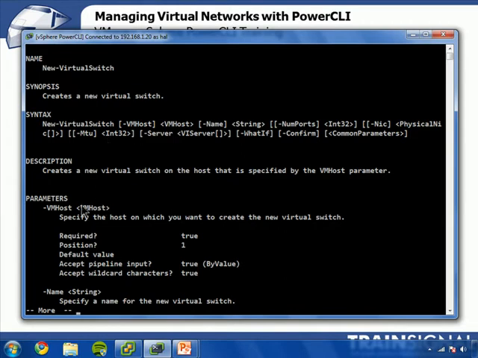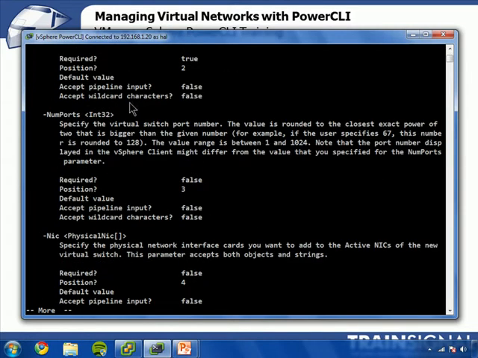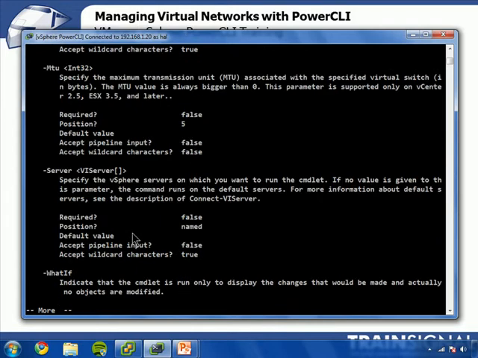We've got parameters such as VM host, and we have name. These are two very straightforward commandlets or parameters. Then we have number of ports, and as I mentioned, you want to make sure that you've got a good starting base here. You don't want to shoot too low on this number. And then we have NIC. This is an optional parameter, but if you supply it with the name of the NIC, then you'll be able to make that assignment all in one go. So it's creating the switch and then making that assignment in one command.